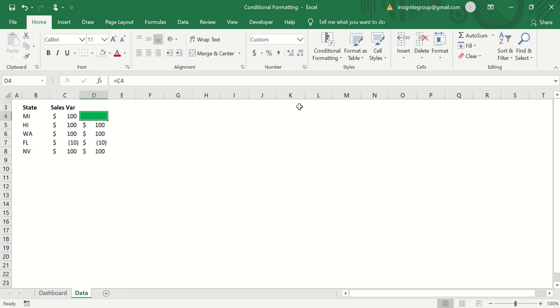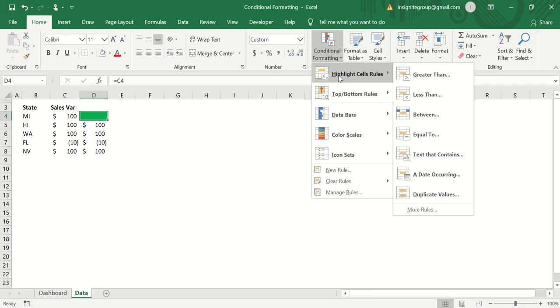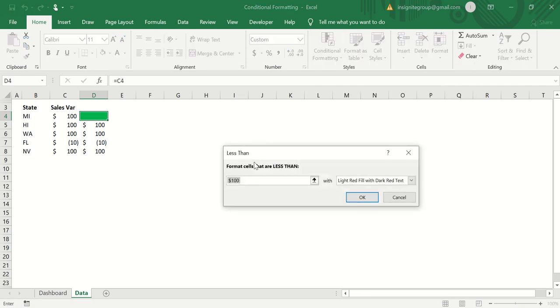Now there are two more scenarios that we need to cover though. Go back to our conditional formatting. We also need to cover the example of when it's less than 0. So again, it's going to default to 100 because the cell we were clicked into now says 100. I'm going to change that to 0. But now if it's less than 0, I'm going to go down to the bottom and click custom format.